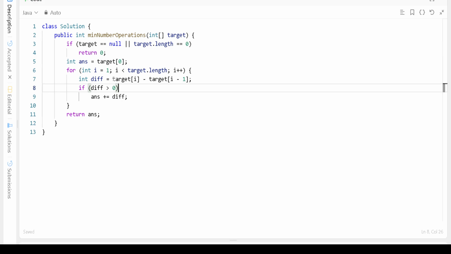Each time, from the current one we subtract the previous one, so we get the difference. If this difference is greater than 0, we add the difference to the answer. In that case, you will get the answer.